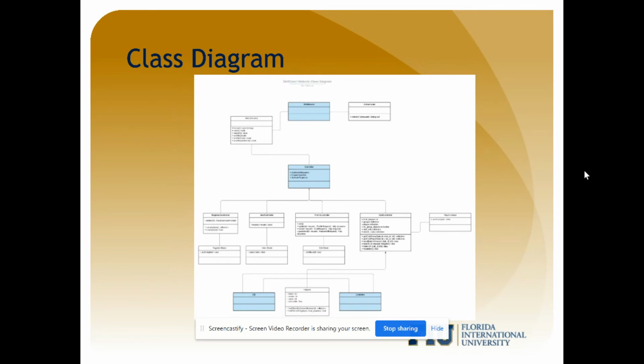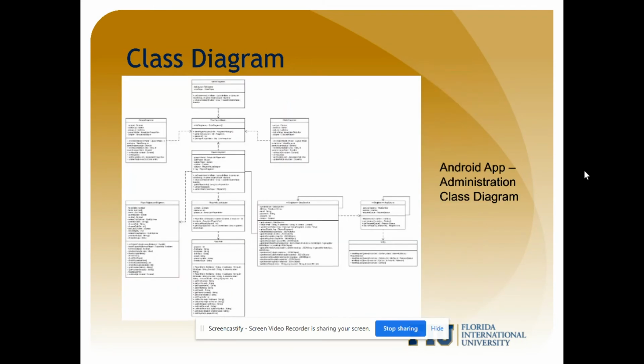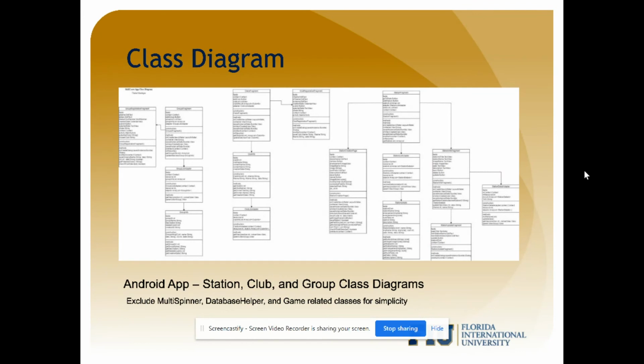This is a class diagram of the website. This is a class diagram of the administration classes within the Android app. This is a class diagram of the stations, clubs, and groups classes within the Android app.